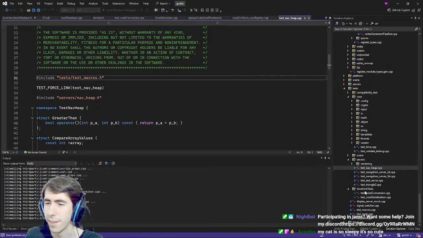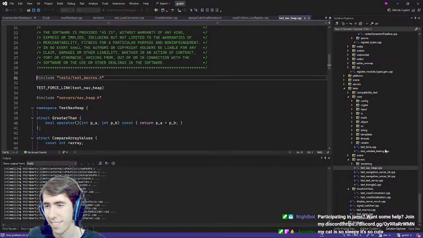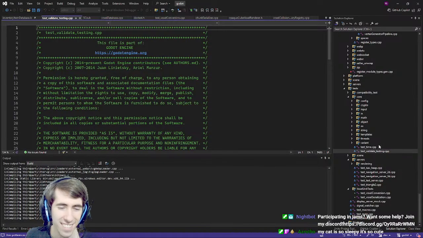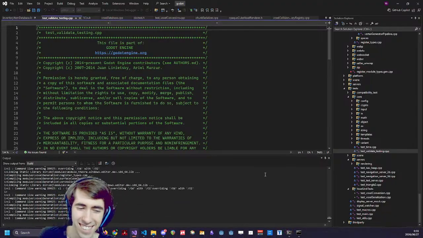My cat is so sleepy, it's so cute. Aww. My cat isn't walking, it's so cute. Aww. The compiler is sleeping. So cute.